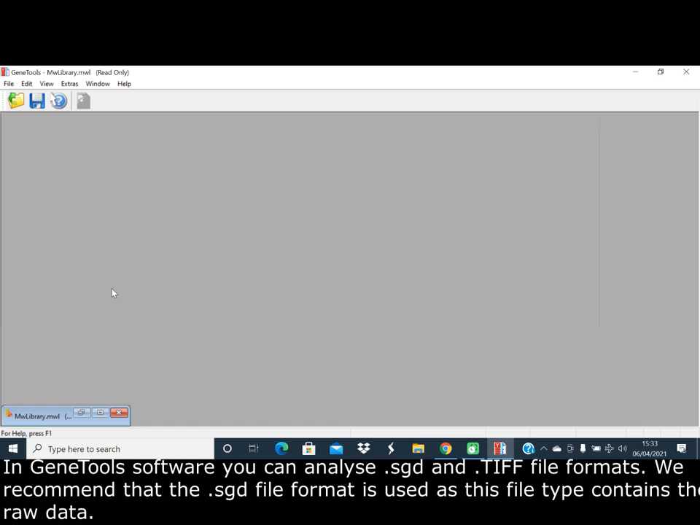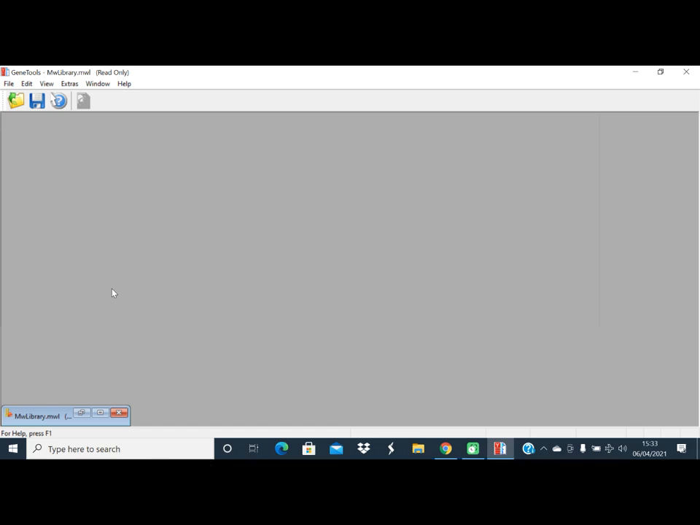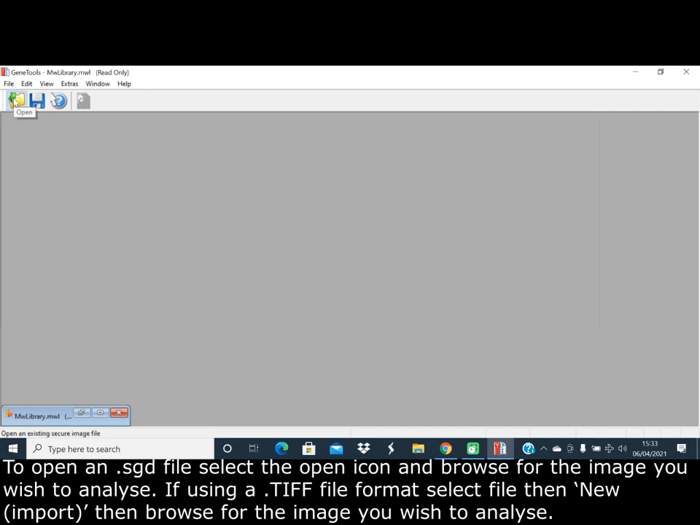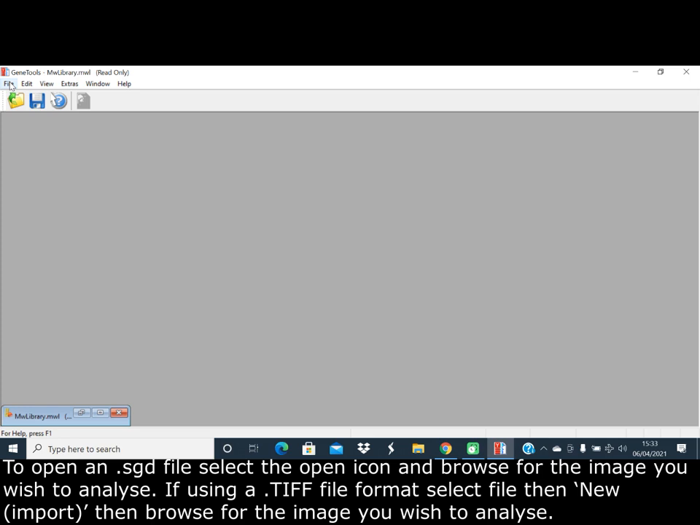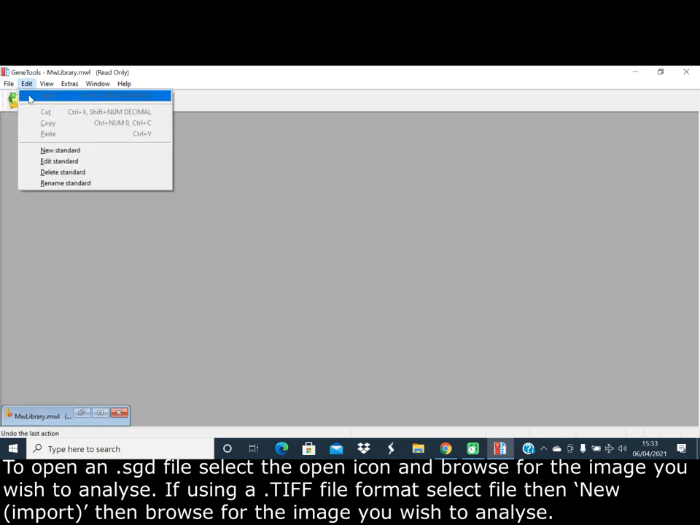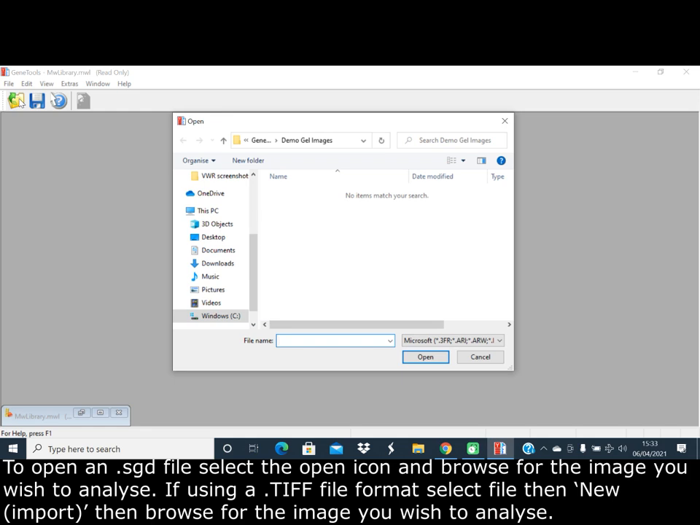In Chemi software, you can analyze SGD and TIFF file formats. We recommend that the SGD file format is used, as this file type contains the raw data. To open an SGD file, select the Open icon and browse for the image you wish to analyze. If using a TIFF file format, select File, then New, Import, then browse for the image you wish to analyze.